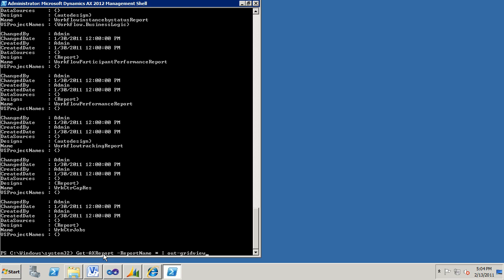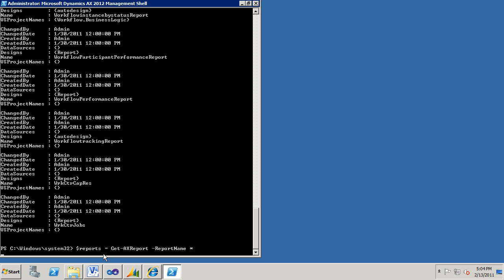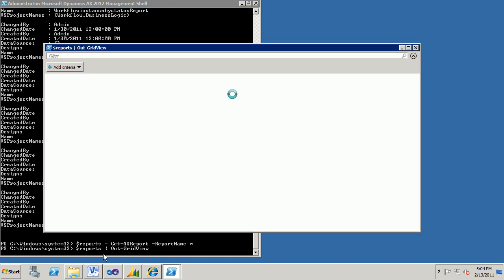Right? Now, but before I do that, the best way to do this, because you don't want to always reissue this query, is to save the results of the query initially into a variable, like reports. So it'll take the same amount of time to run, but the information is now cached in this variable called reports. So I can look at it without always having to communicate to the server. So I'll do reports, and I'll out grid view.